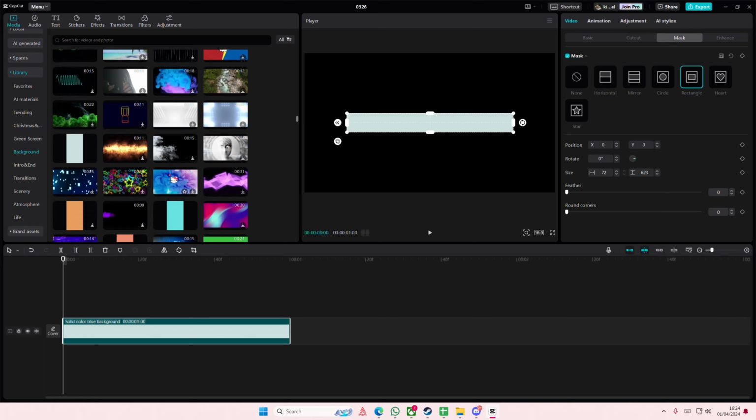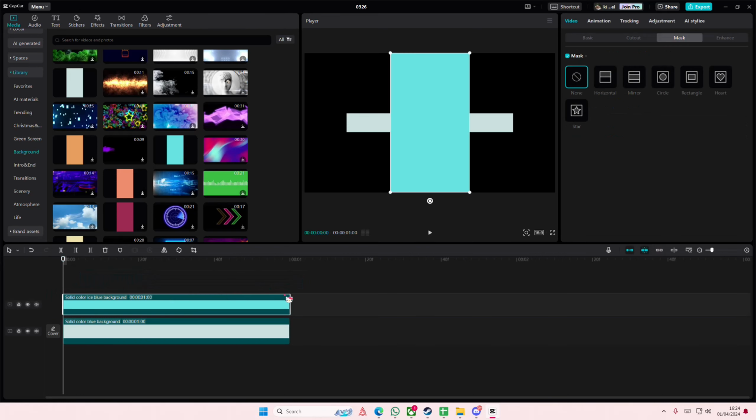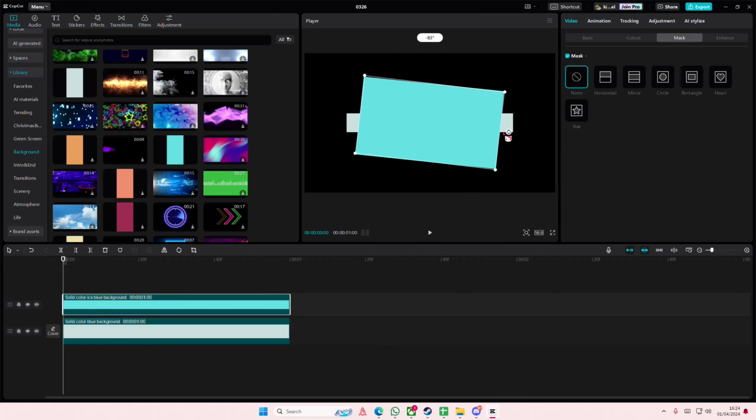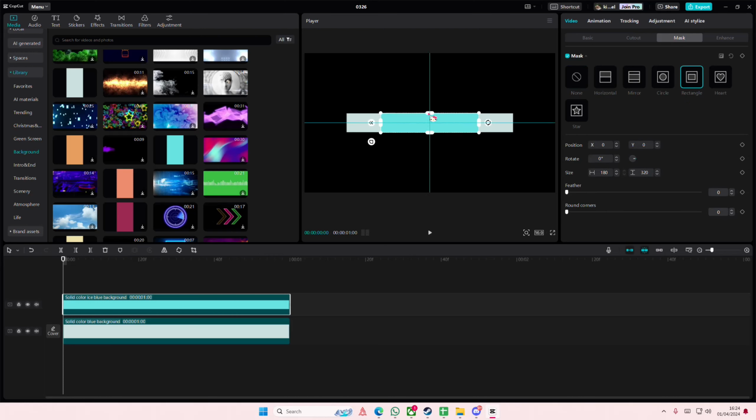Then I'm going to add in a different color for that, like for the inside here, rectangle, and I'm just going to make it like this now.